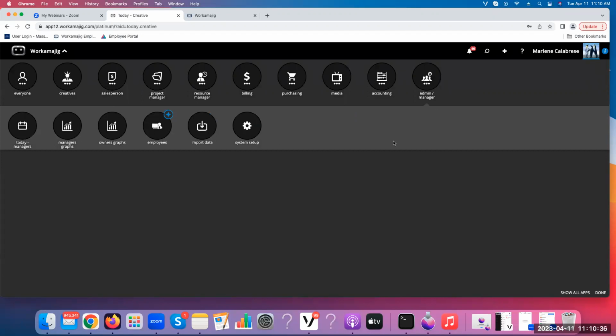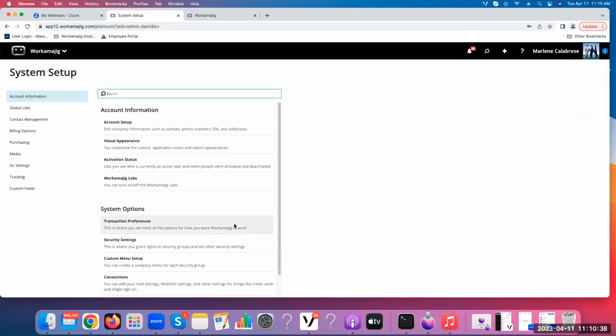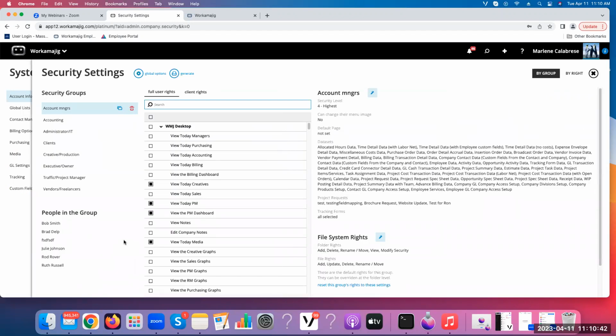So admin manager, system setup, and then you're going to go into the security settings. And hopefully you're familiar with this back end piece of the tool and setting things up. And hopefully you have access to it. If you don't, someone on your team at your company would be able to assist with this.